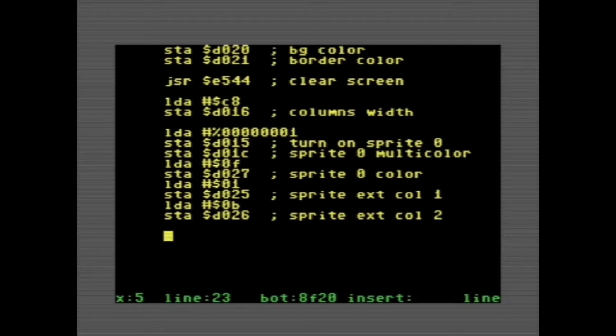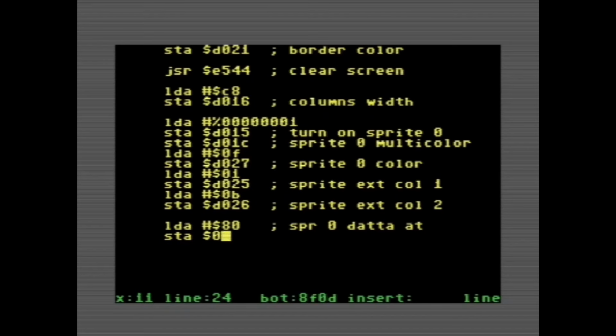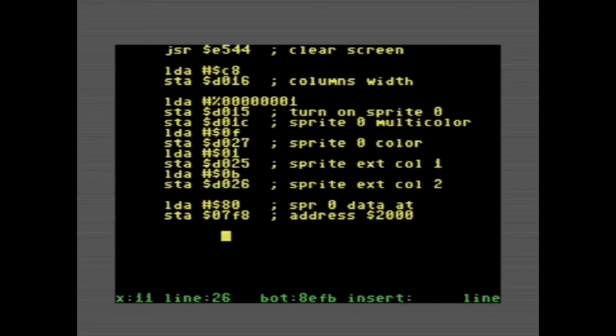The last 8 bytes of the screen memory are dedicated to sprite pointers. Now we are using the default screen memory area whose range goes from 400 to 800. Thus, the sprite pointers stay between memory 07F8 and 07FF. A sprite takes up 63 bytes of data and is aligned to 64 bytes. If we want to point to data located at address 2000, we must set the hex value 80 in our sprite pointer.